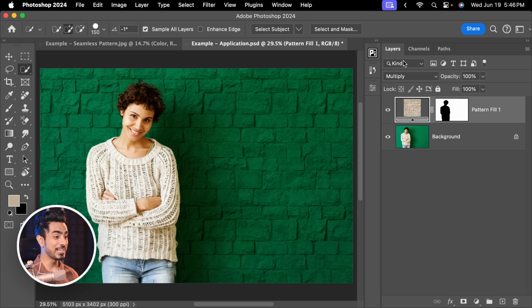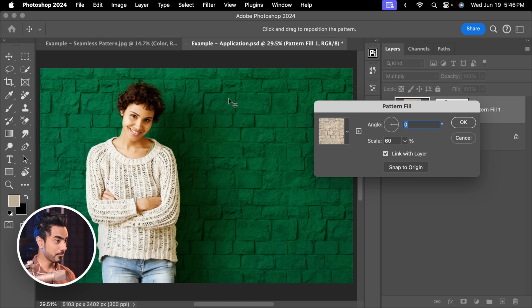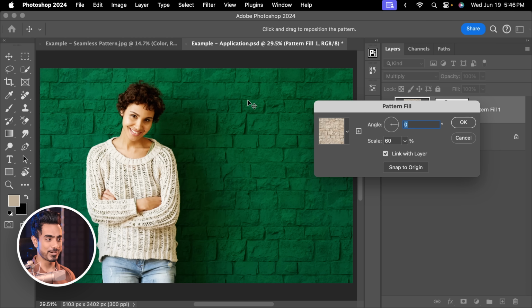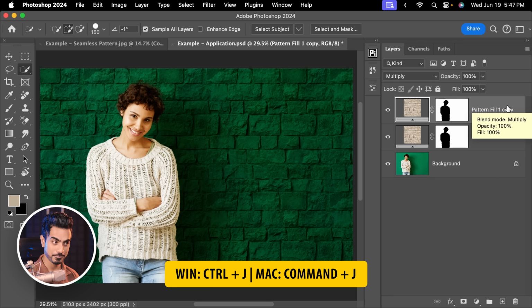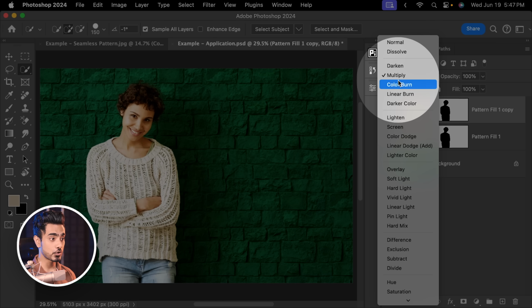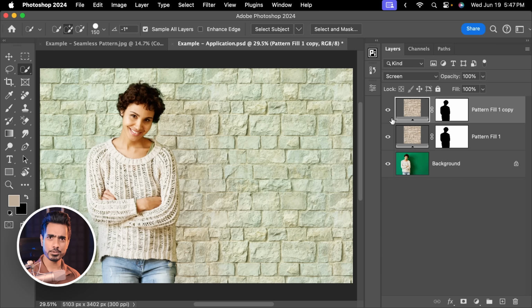And again, the best part, if you double click on the symbol of the adjustment layer, you can move it around as much as you want. By the way, to add more shine to it, just simply make a copy of it by pressing Ctrl or Command J and then change the blend mode of this one to Screen. Screen is for brightening and we want it in the highlights.